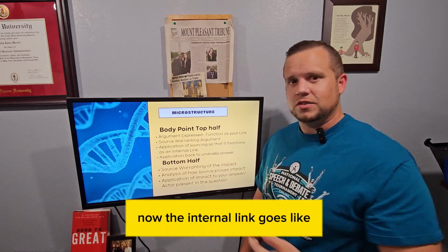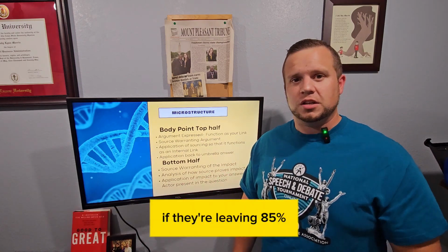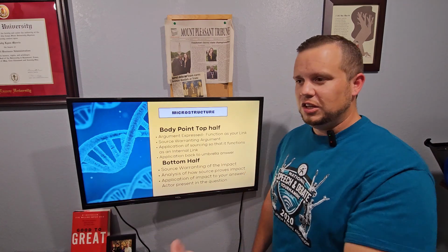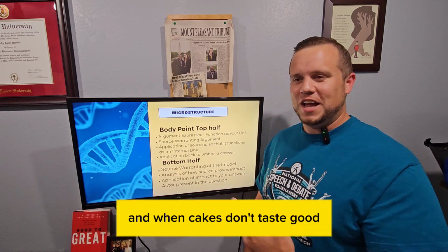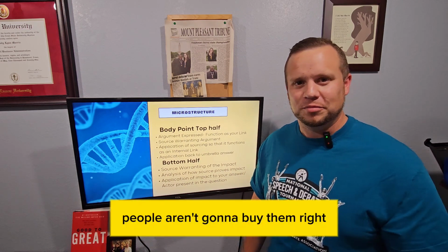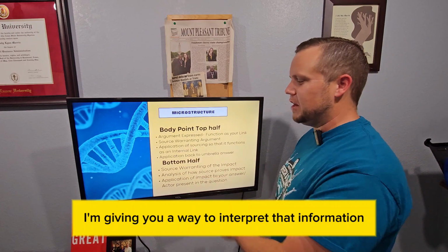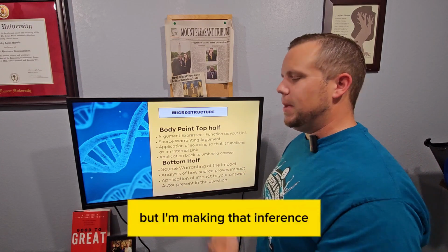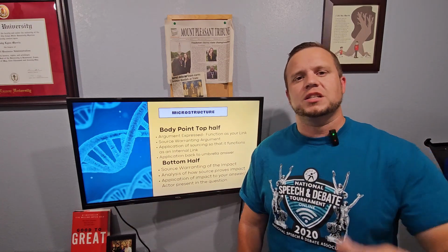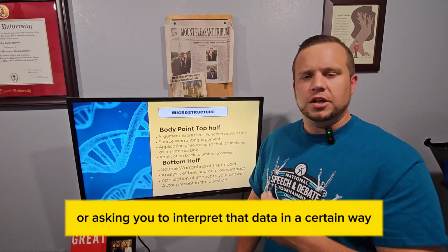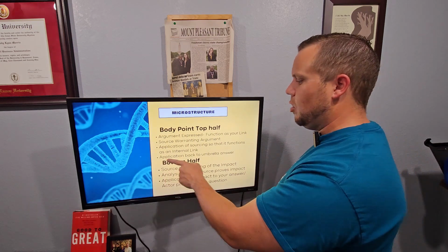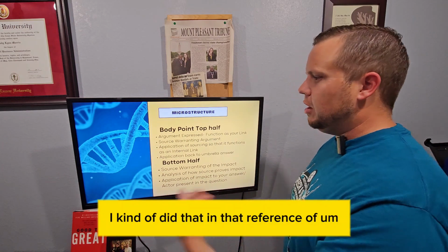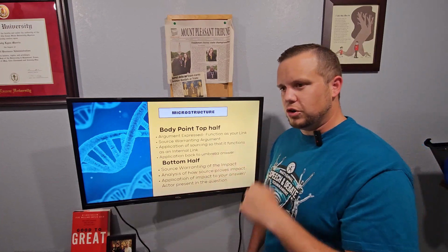Now the internal link goes like, if 85% of the cakes are leaving sugar out, then clearly they're not going to taste good. And when cakes don't taste good, people aren't going to buy them, right? I'm giving you a way to interpret that information. I'm not having to source necessarily my internal link, but I'm making that inference or application, or asking you to interpret that data in a certain way, the same way we talked about. And now you apply it back to your answer. I kind of did that in that reference of they're not going to taste good. They're not going to like it.